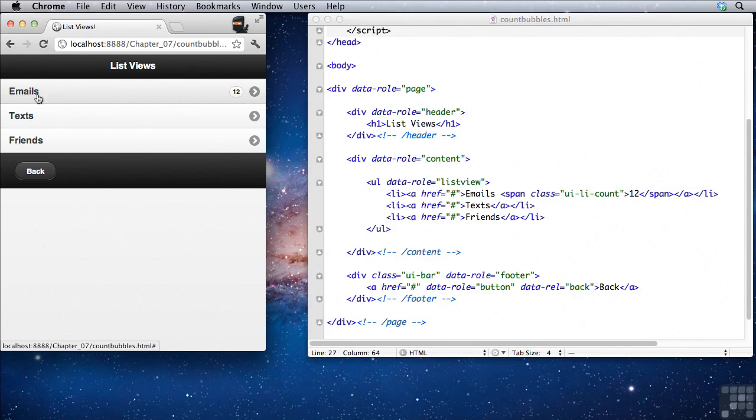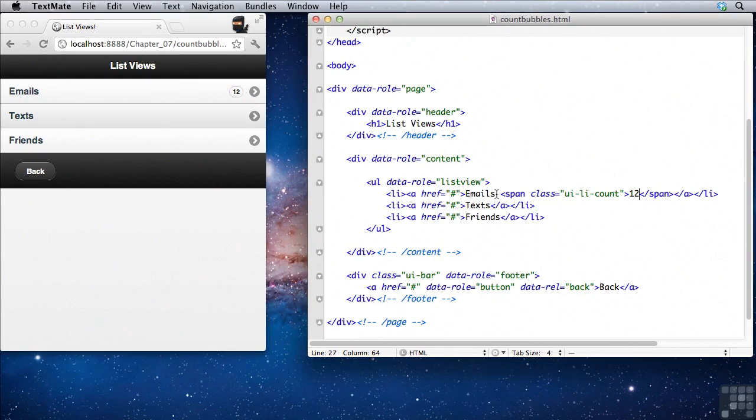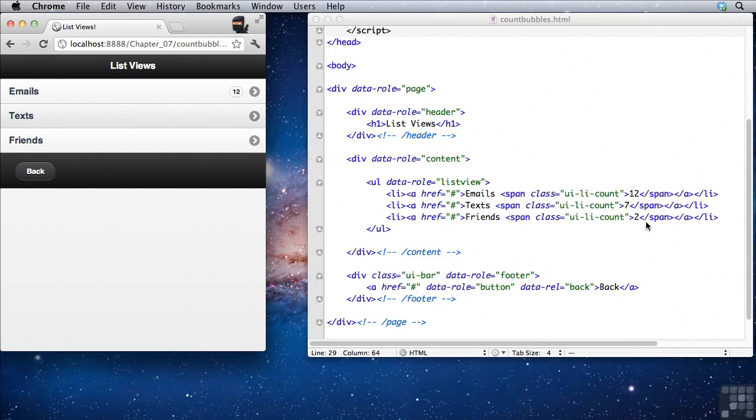Here, because we have emails, texts, and friends, the user is probably going to assume that this number represents the number of unread emails, unread texts, and new friends that we have. So I'll just go ahead and round this example out by simply copying and pasting. Let's give ourselves 7 new text messages and 2 new friends. And here we go. That's how we can add count bubbles to our document.